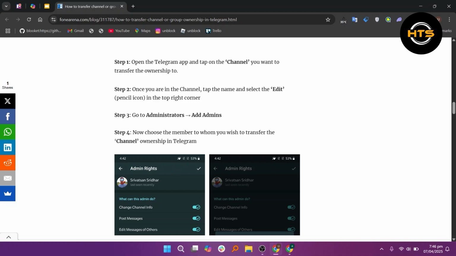First, open the Telegram app and tap on the channel you want to transfer the ownership to. Once you're in the channel, tap the name and select the pencil icon in the top right corner. Next, go to Administrators and add admins. Now choose the member to whom you wish to transfer the channel ownership in Telegram.